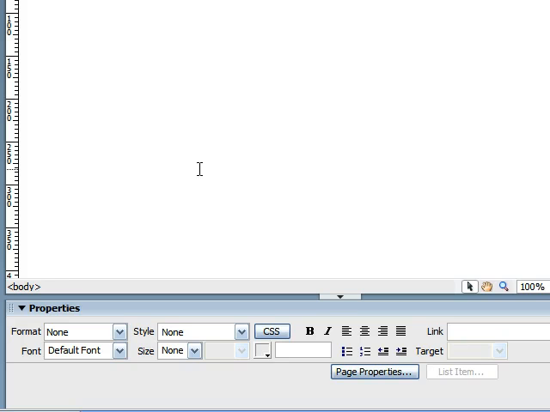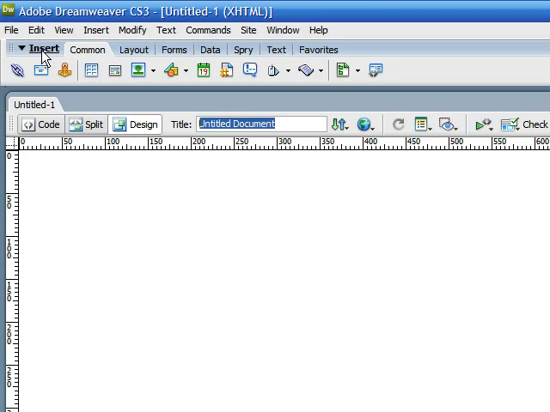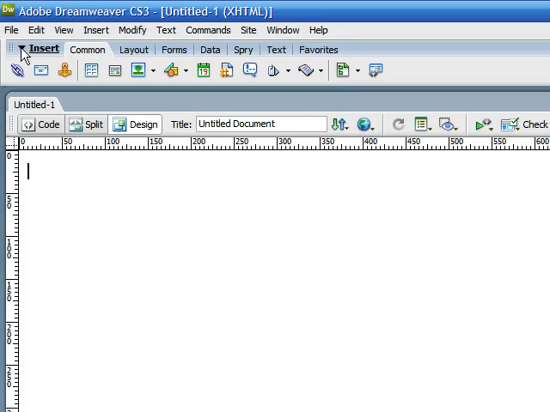Next we want to take a look at the insert bar. This is the main bar at the top. As you can see, you can expand it or contract it by clicking this little arrow. The insert bar has many different subjects to it. Right now we're under the common tab, and this allows you to make many things that you would commonly use in a website, like images and anchor tags.